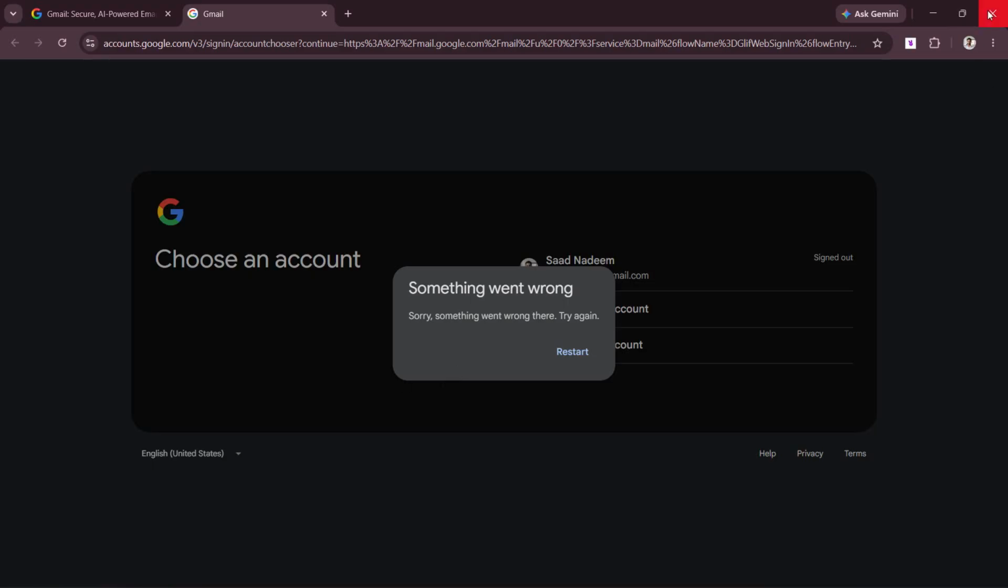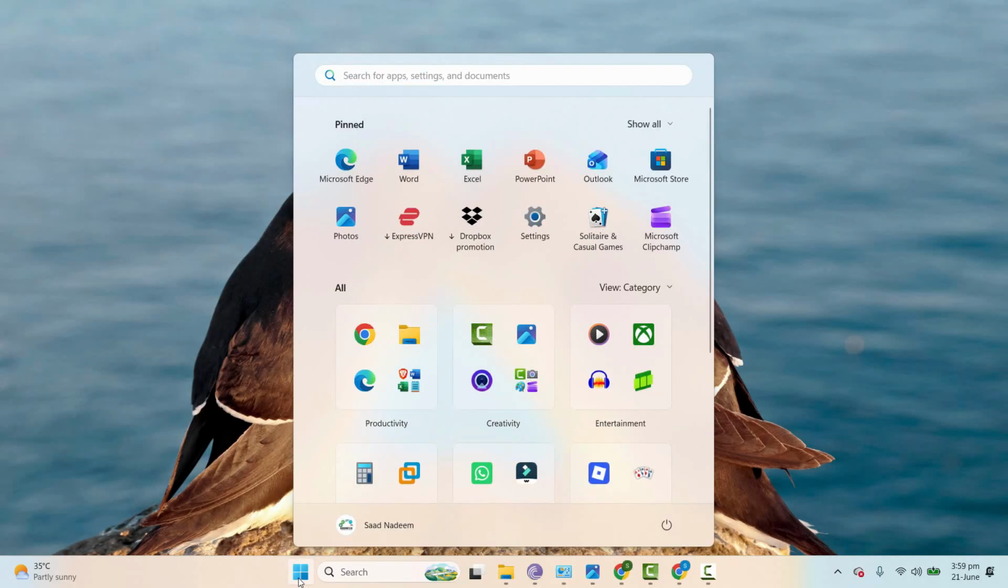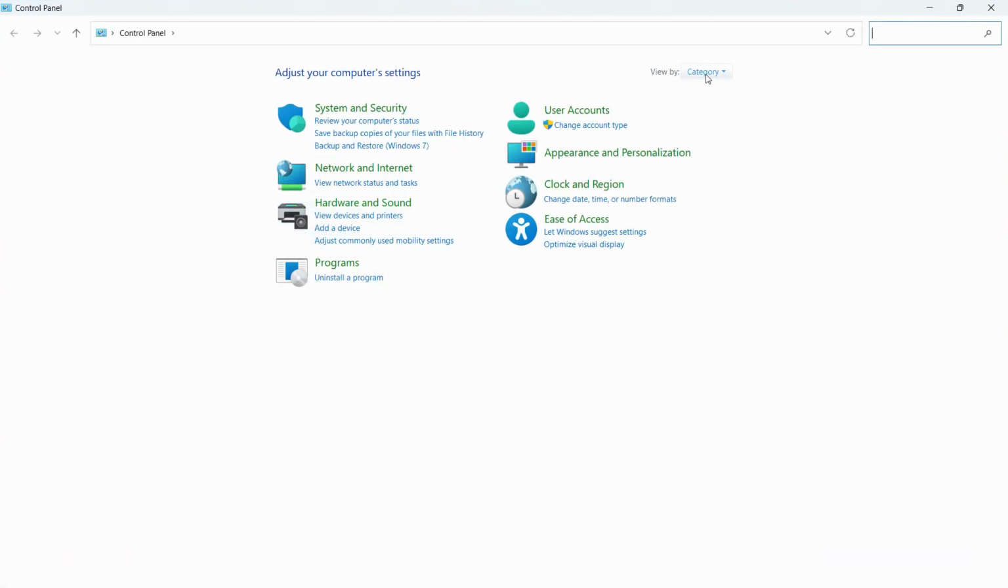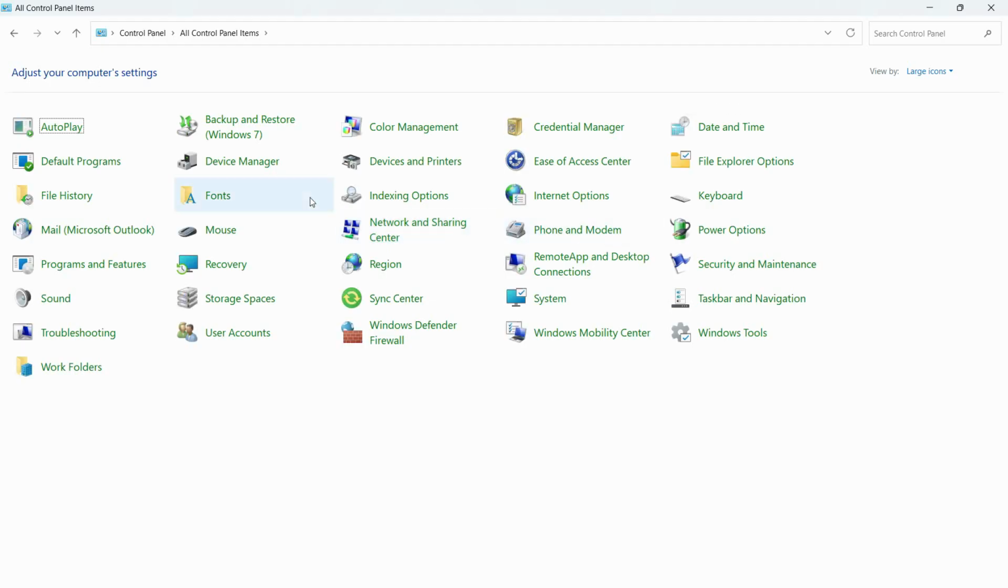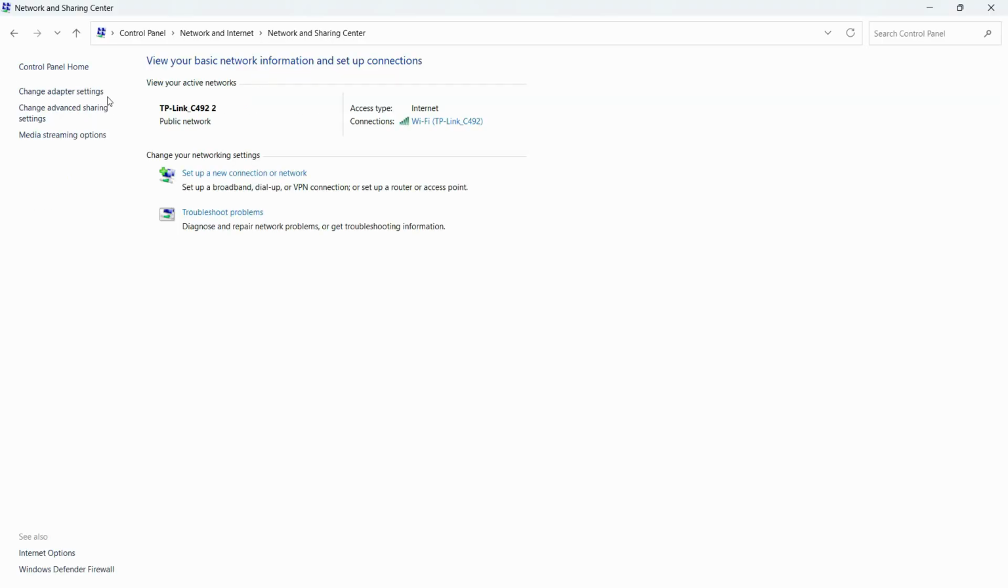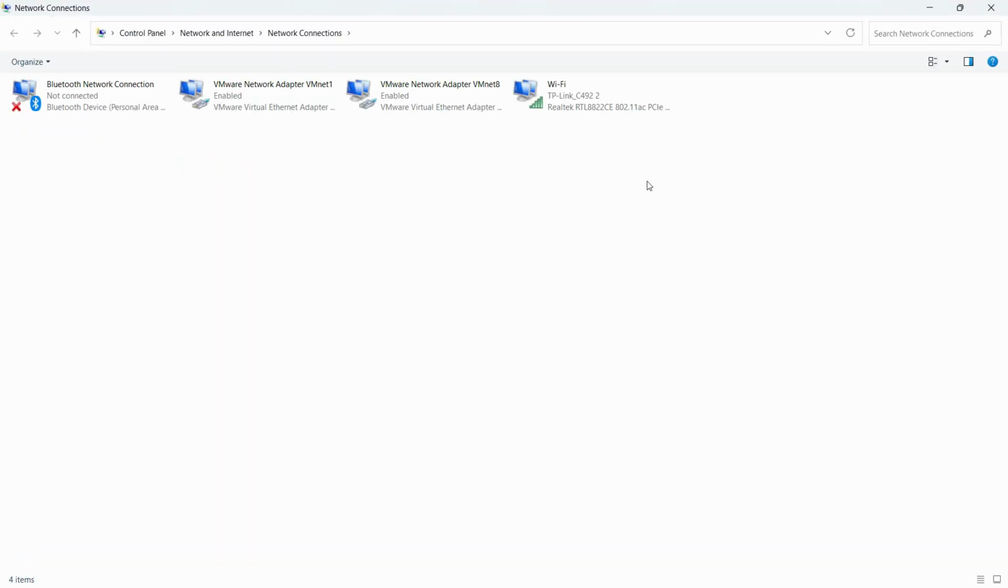First of all, we will close out of here and let's open up the start menu and right here, control panel. And from here, we will either choose large icons or otherwise we can do it on the categories as well. Basically what we need to find is network and internet. And from here, we click on network and sharing settings.